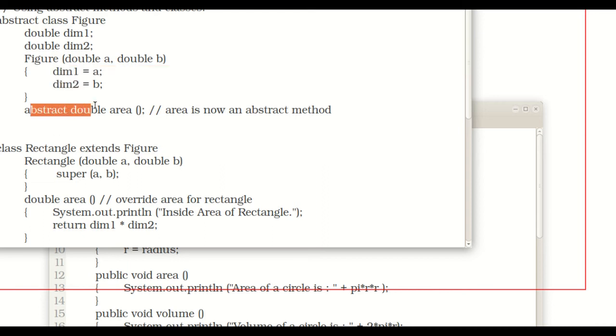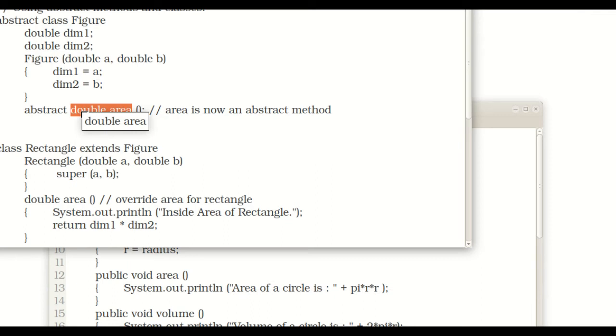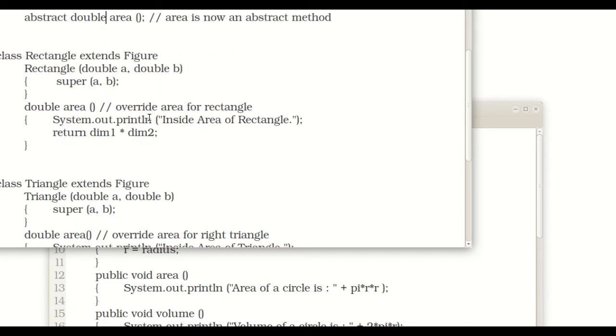Right, and there is one abstract method, a method called area, which returns double. Double area, and this is abstract. So how to create an abstract method? Just use the abstract keyword and the function that you are going to declare. This is what declare is, and put a semicolon. Yes, this is what is declared, and you are not defining anything. It is just a function, and you are not defining anything within the curly braces.